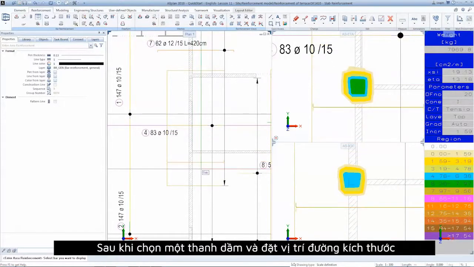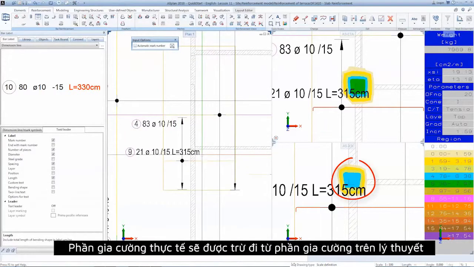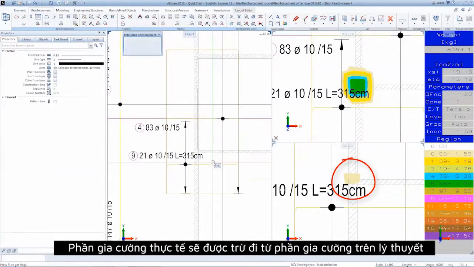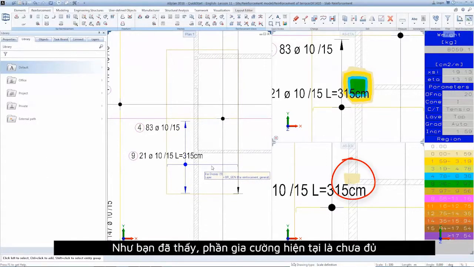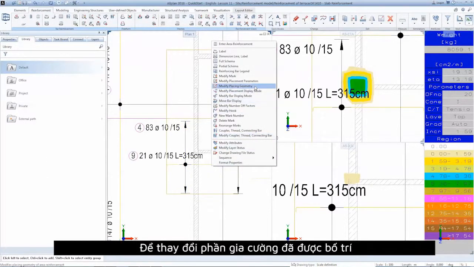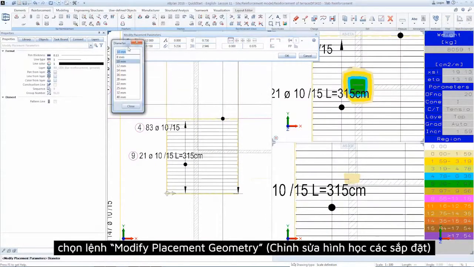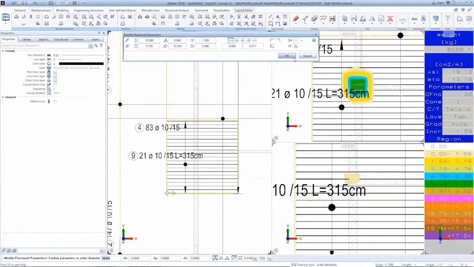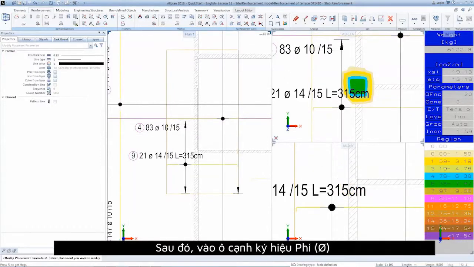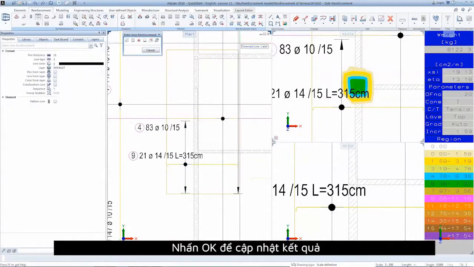After selecting a bar and positioning the dimension line and text, the practical reinforcement is subtracted from the theoretical one. As you can see, the provided reinforcement was not yet enough. To change an already placed reinforcement, you can right-click on a bar and select Modify Placement Geometry. Then, go to the diameter sign and change the reinforcement to 14 mm. Hit OK to update the results.